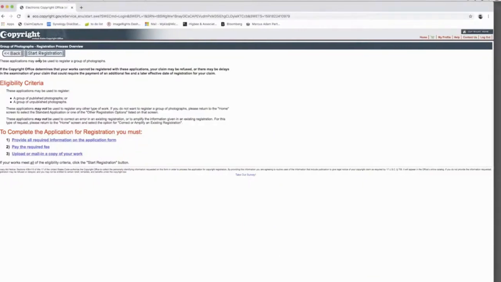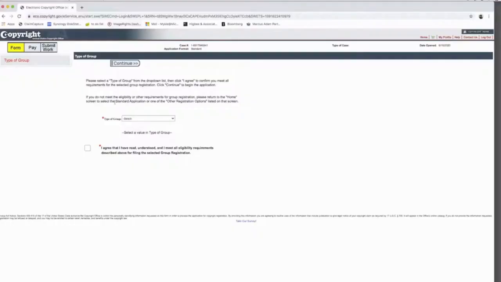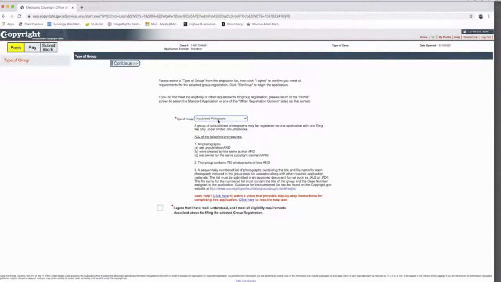You go to your account on the Electronic Copyright Office and say Start Registration. Remember, we're using that link to the form Registration of Group Photographs, and only that one. You don't want to use any other ones, right? So when you say Start Registration, you'll select either unpublished or published photographs. This is where you need to know the difference. We're going to start with unpublished photographs.